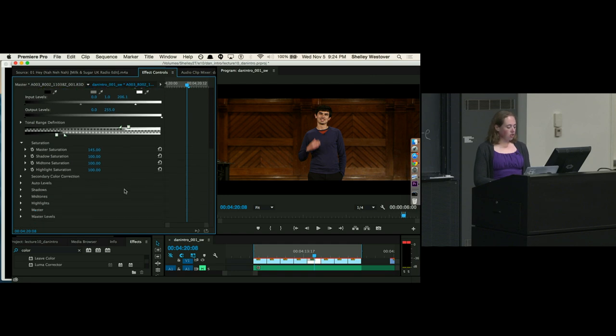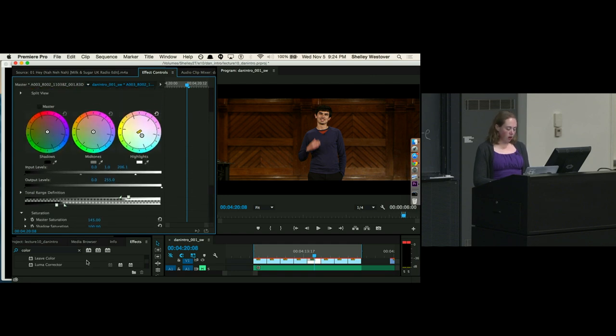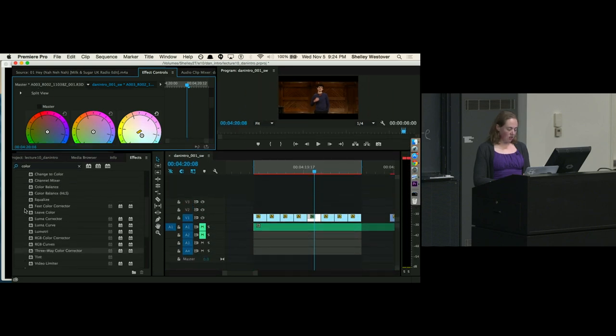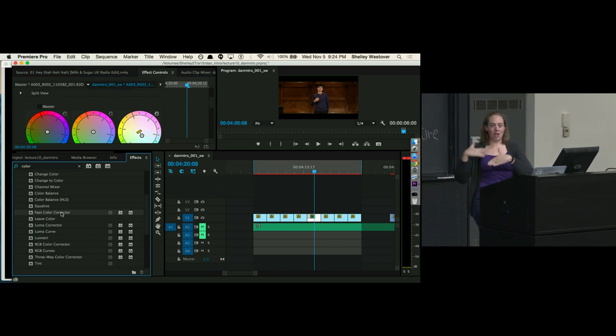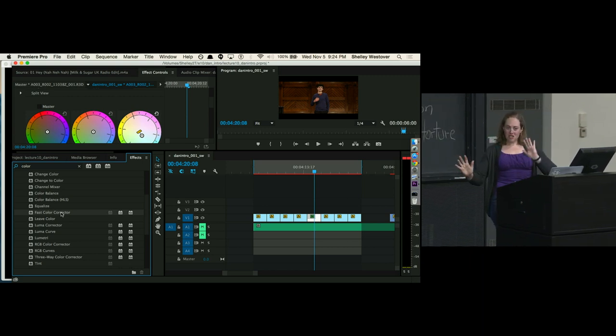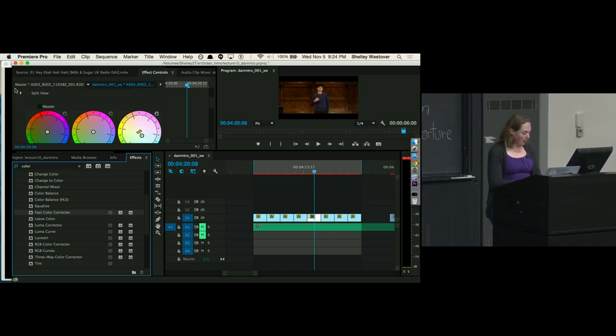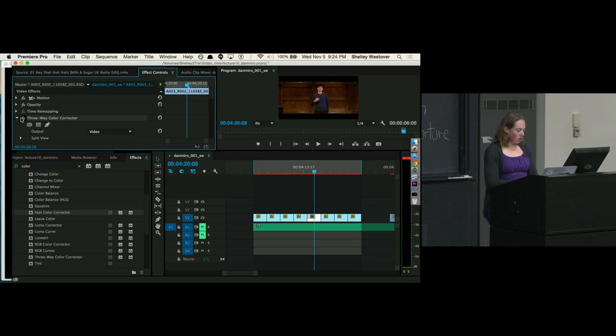So there's a lot of different options in here. Also, this is just one of the color editor options. You can see there are a lot of different things that I can do in color. Fast color corrector is not great if you're potentially shipping something professional, or that you want viewed by tons of people or submitting for a competition or something. But if you're just trying to do something really quick, you can do the fast color corrector instead.